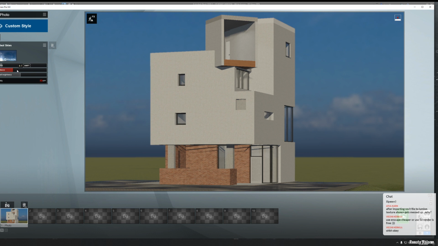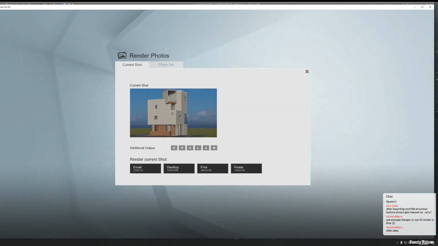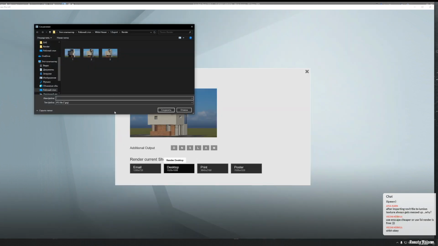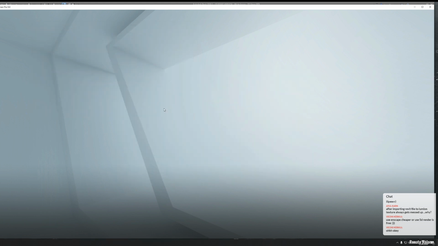Oh, it's really taking everything so slowly. It's really so slow right now. Let's render one more time. This is number 4, and as you can see, it's not rendering now for a few seconds.